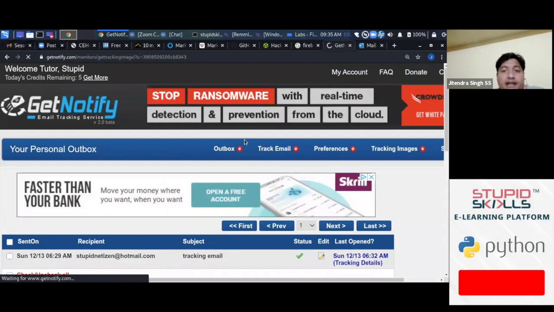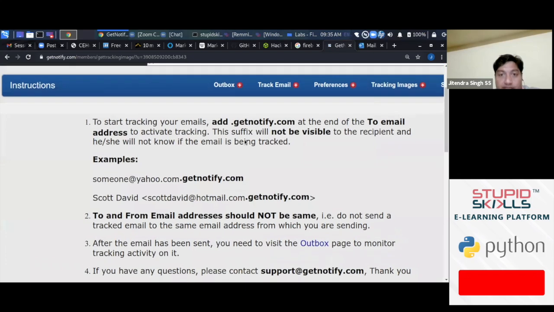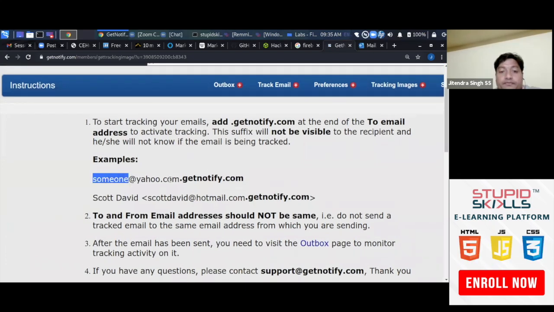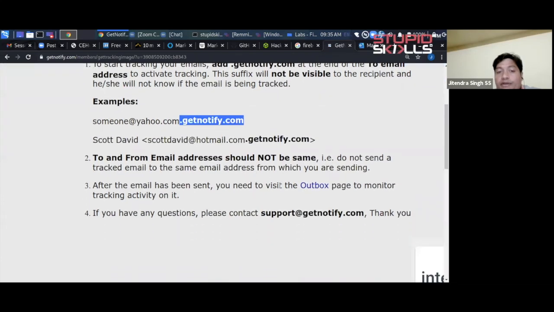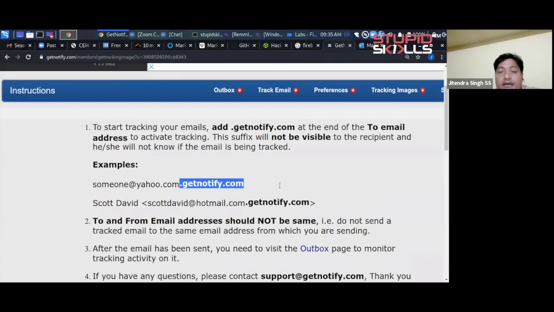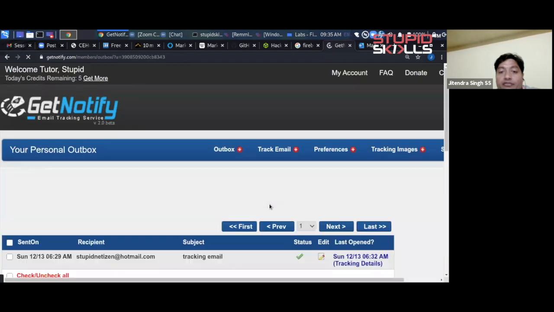And if you click on the track email tab, it says that if you send an email to someone with their email host name, the TLD, you then have to specify .getnotify.com. There are some rules, like the to and from email addresses should not be the same. And once you send it, this outbox will be populated with the information on that email.